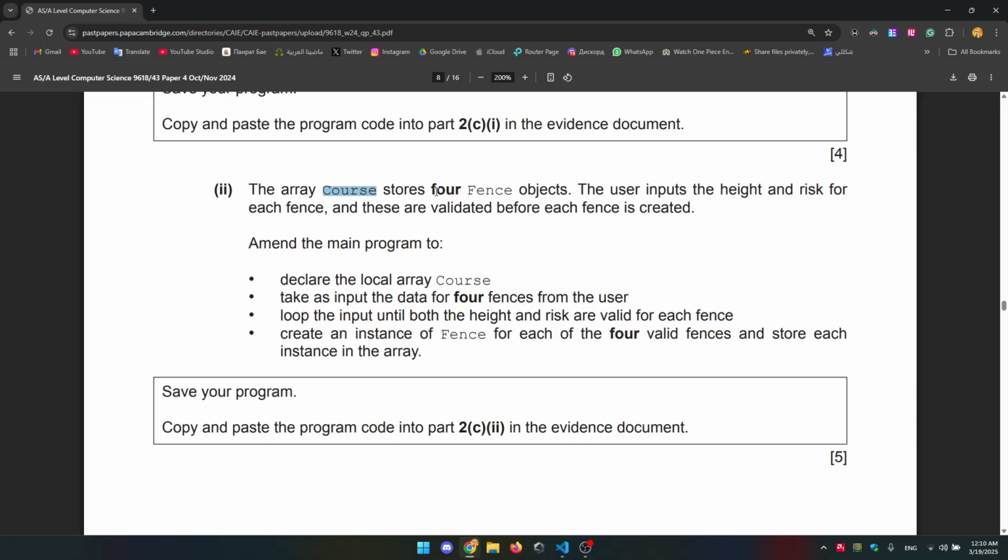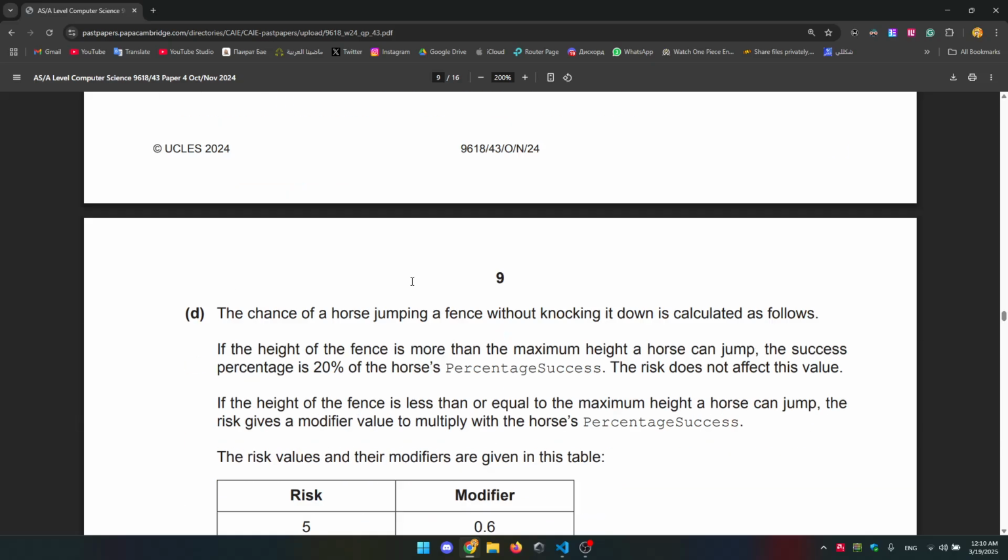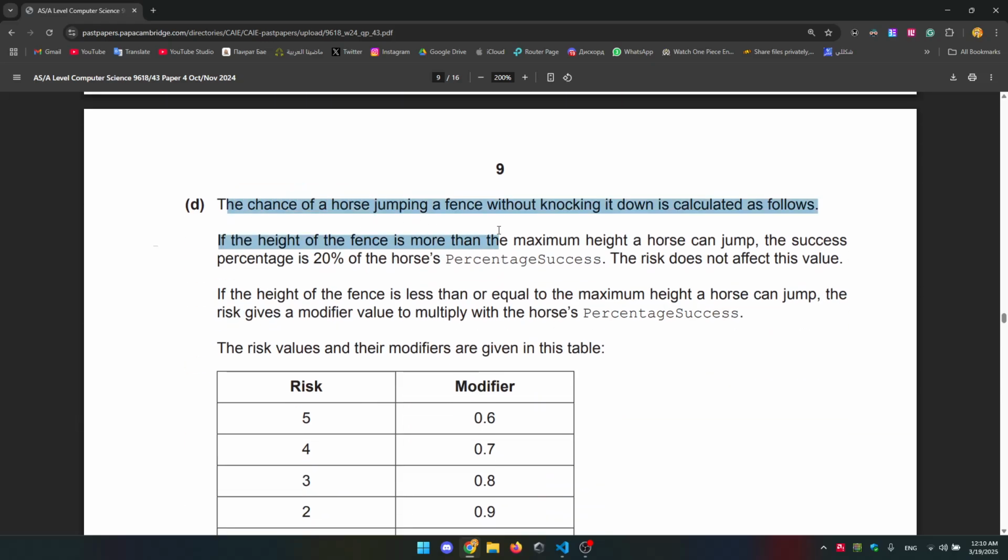The array course stores 4 fence objects. The user inputs the height and risk for each fence, and these are validated before the fence is created. Amend the main program to declare the local. Oh, we just did it. Sorry. The chance of a horse jumping a fence without knocking it down is calculated as follows. It's going to be giving us certain restrictions, certain constraints for the program.